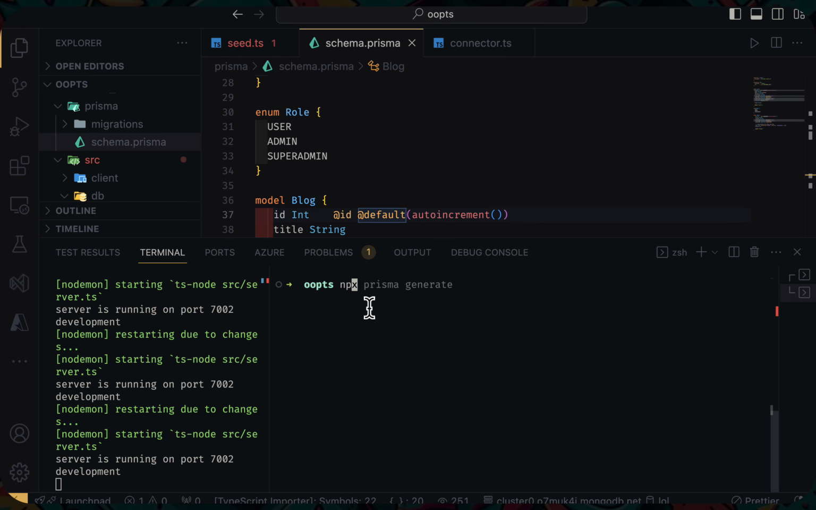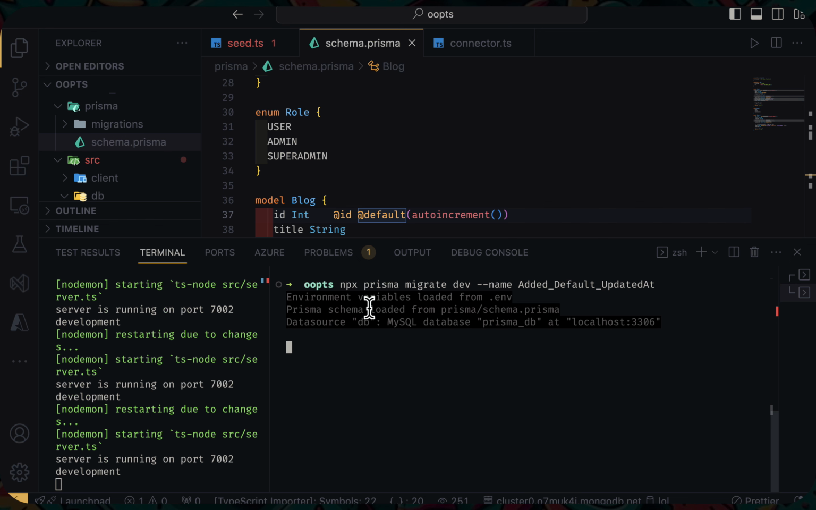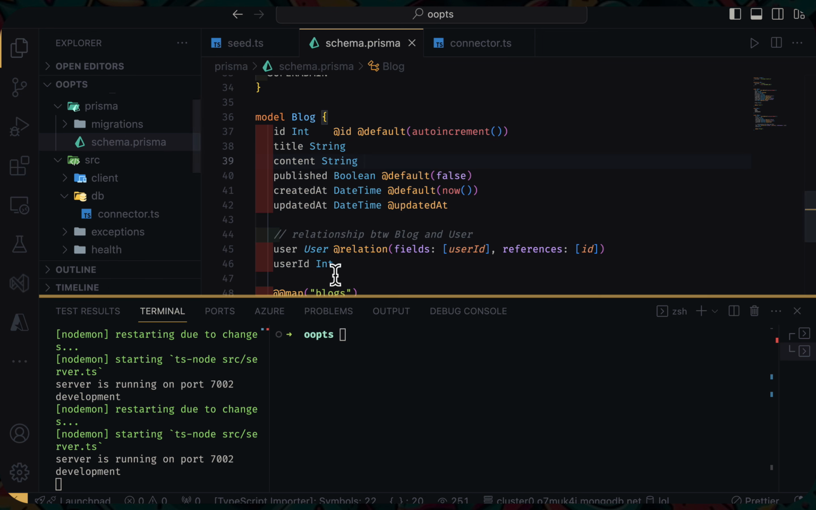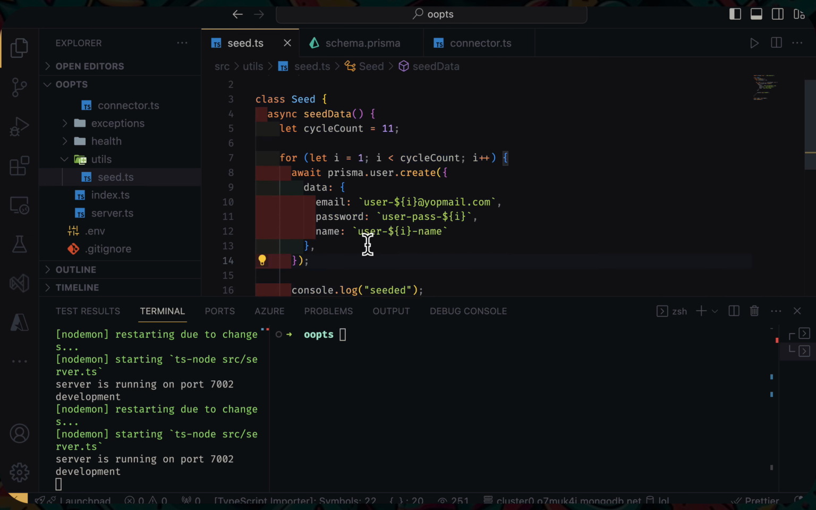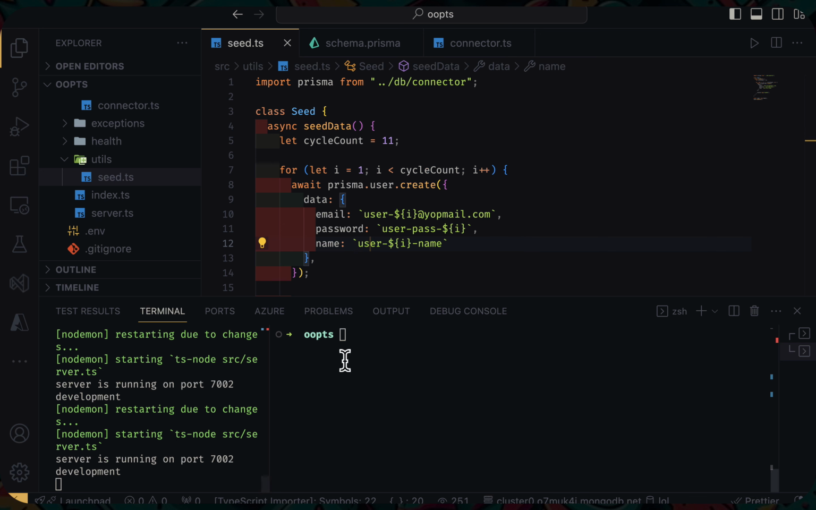So let's run another migration, npx Prisma migrate dev. The name is, let's do added default updatedAt. It's a very long name. Let's use this. So let's go back. I think the error is gone now. Then we can run our seeder function.